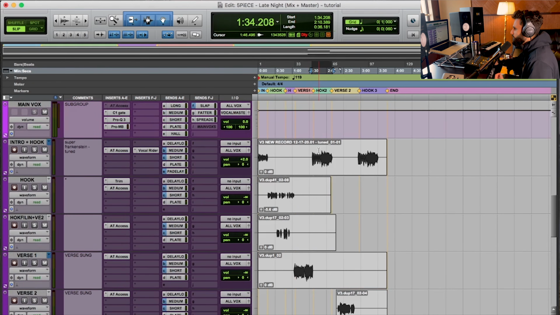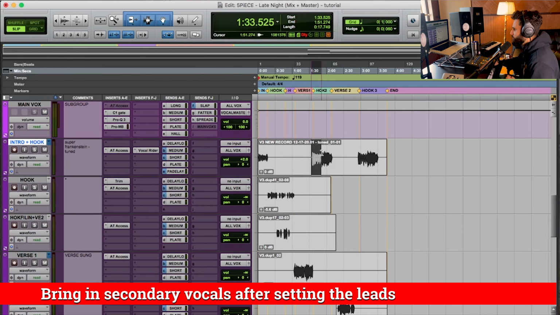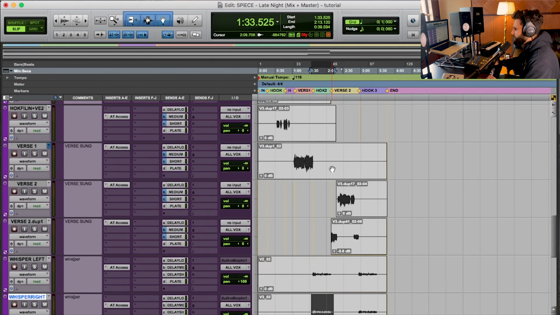Now, you might be wondering, what if you have several vocal tracks? Maybe you have a bunch of stacks, so a couple of harmonies and backgrounds. You're going to want to blend them in as well after you set your initial level here. So for example, I have two other vocal tracks here. These are some whisper tracks. They're panned left and right.